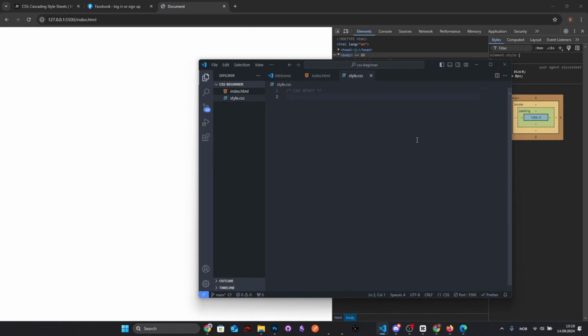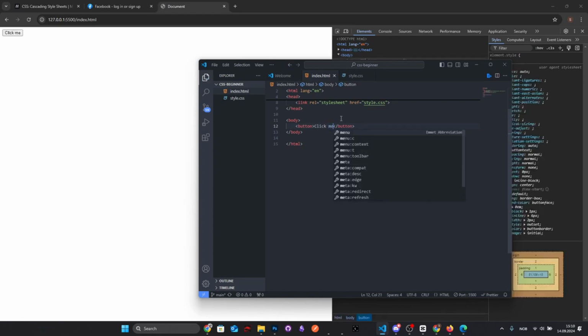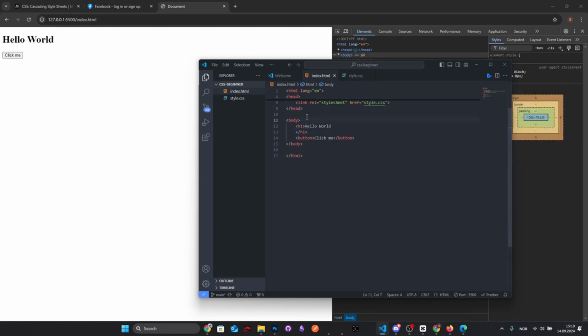So let's make an example. I'm going to go into the index HTML and create something random. We can have a button that says click me. We're going to have an h1 that says hello world. In the body, we're going to have a header and a navigation with list items. We can just copy this: home, about, and contact.